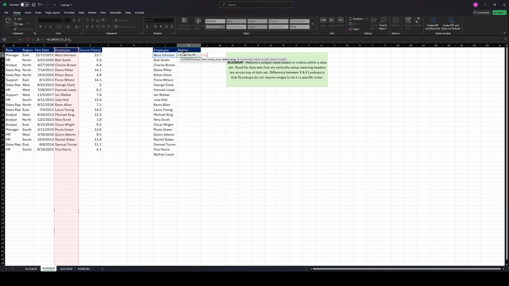So we want it to return region. So we'll highlight the region column. Okay. And then this one doesn't really require you to put anything in after that. You don't have to put a true or a false in. So we'll just close the parenthesis and it will return for us the region the employee's in.